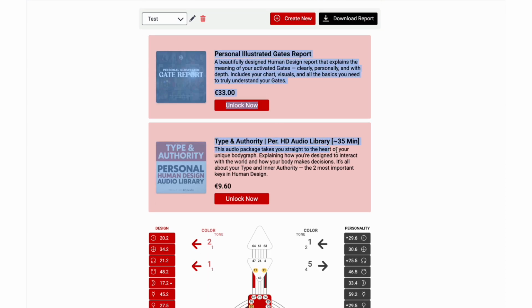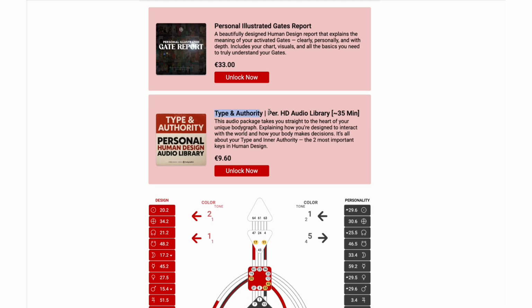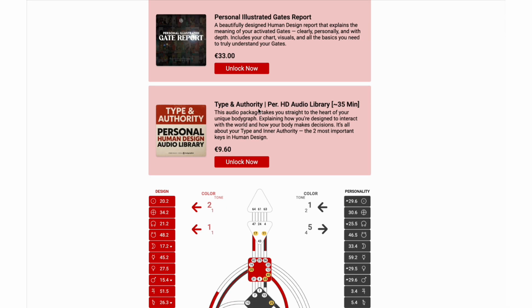And then here there are these two new things. You will have a personal illustrated gates report available to purchase or to unlock, and the type and authority Human Design library. It's the first of a series. I want to do a lot more, but first of all, let's start with type and authority because it's the most important for you to start your experiment.